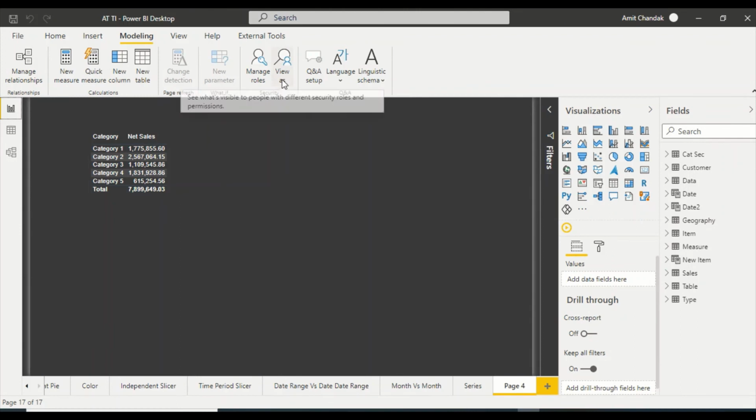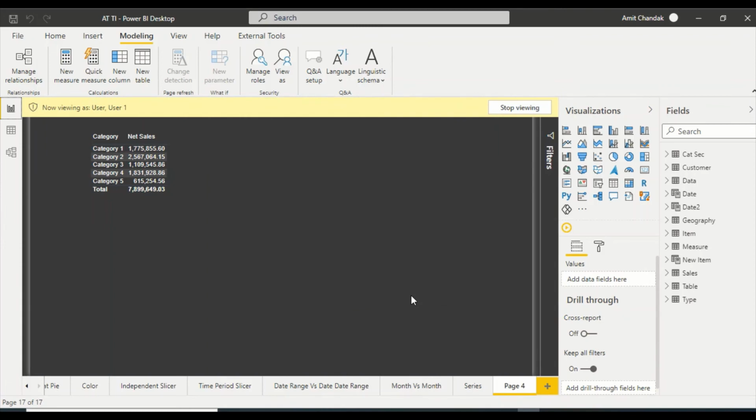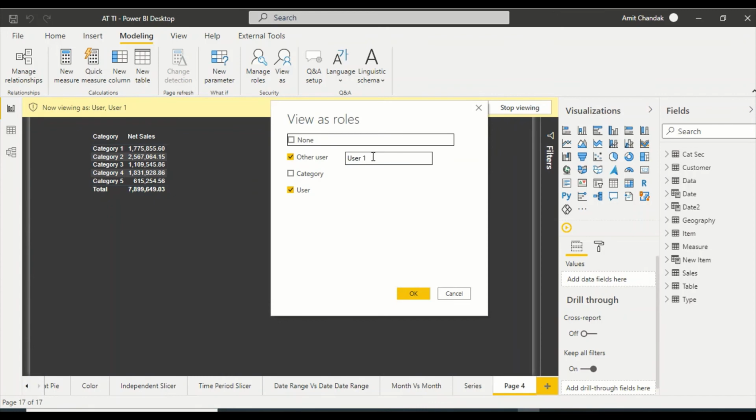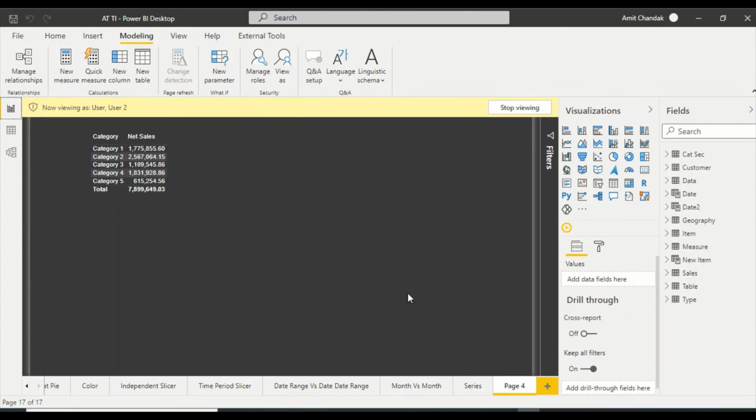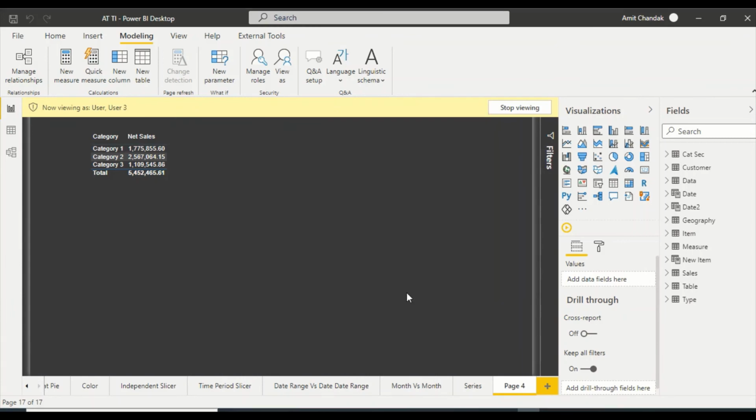Let's come back here and let's try to test it. Now we say other user and user 1, and we say okay. We should not see any difference. Now we go to view as, and we say user 2. We should see only 3. We say view as user 3. We should only see 2. So now in this manner you can apply row level security.